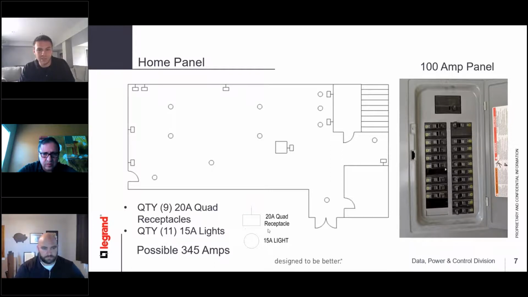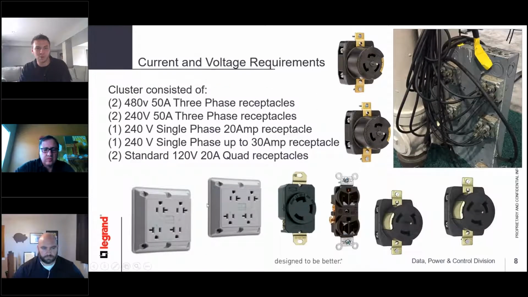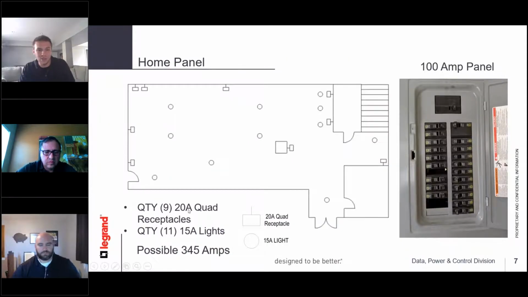Those are 15-amp lights, and we have 20-amp quad receptacles at each one of these locations. I just rewired this entire basement when I first moved in, so I know where everything's at. We're looking at 9 20-amp quad receptacles and 11 15-amp lights. If we added all those up together, we're possibly at 345 amps. Now notice over here, my panel is 100 amps.